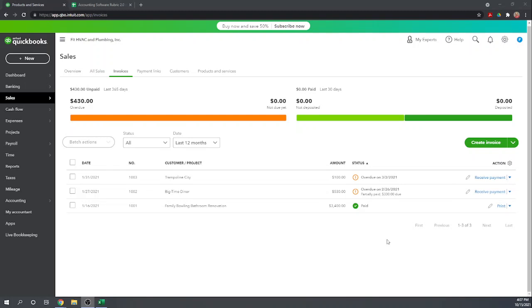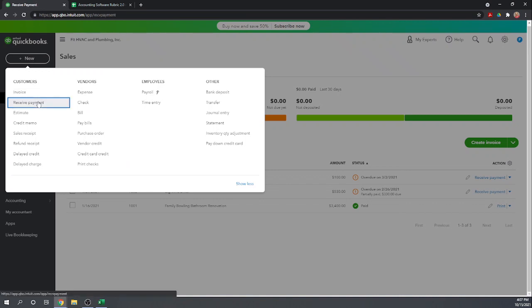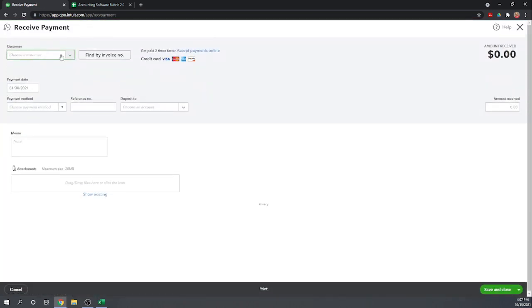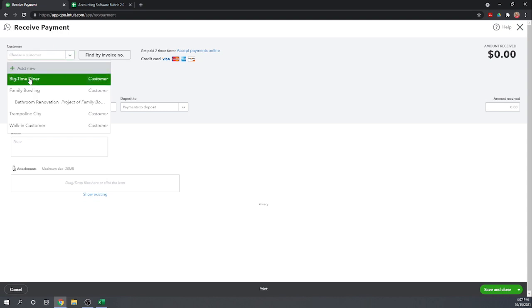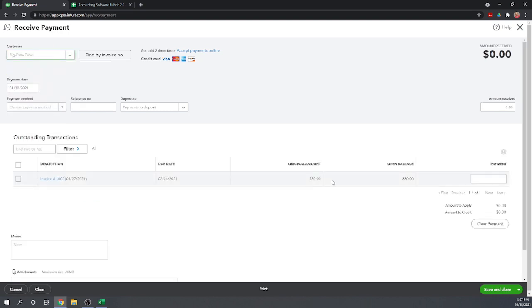So now they come in later that day and they give us the other $330. We can go New, Receive Payment, Big Time Diner. And now it shows that there's 330 open. We received the remaining 330 as a check. Payments to deposit. Excellent. Save and close.